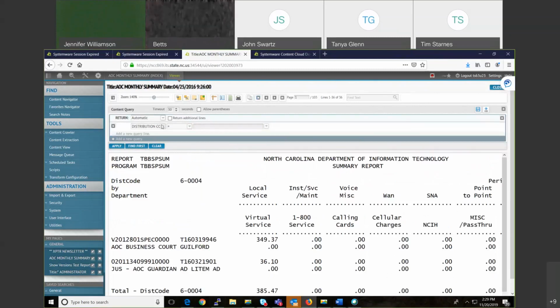Another option, let me look for something. I'm going to go up here and say I want to go to page 47.